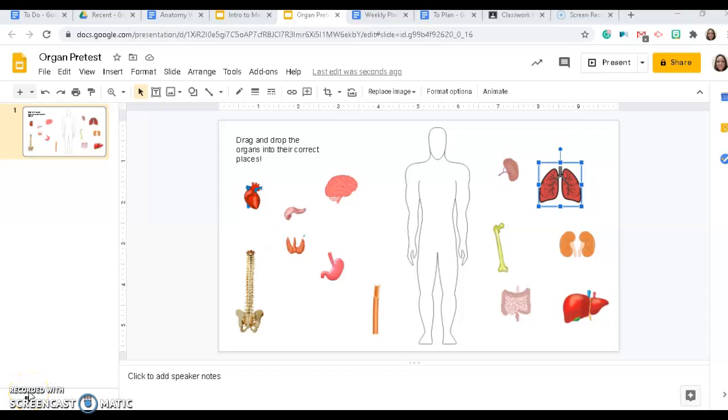The purpose of this activity is for me to see what you already know about the different organs of the body, whether you know what they look like and where in the body you would find them. So, to do this activity, first of all, no Googling. This is for me to see what you know.